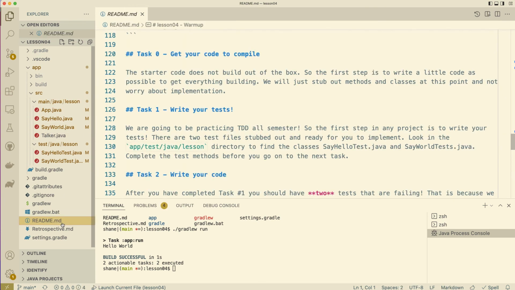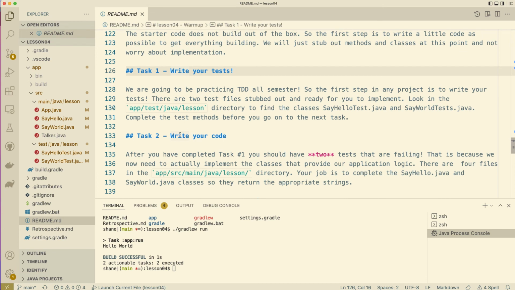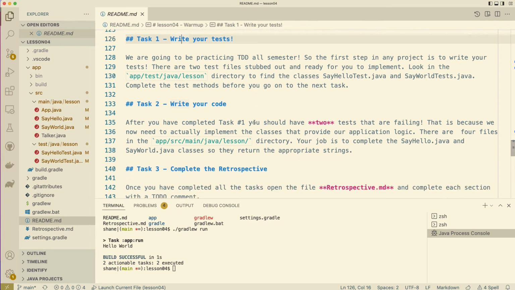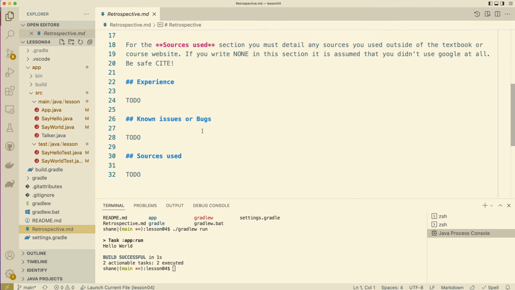So let's go back to the README. We got our code to compile. We wrote our tests. We wrote our code in the say hello, say world, all three. Okay, we have to complete the retrospective. So here, this is where you would complete the retrospective. So you complete the to do, complete experience, known issues or bugs, and sources used. In this case, probably sources used would just be this video.